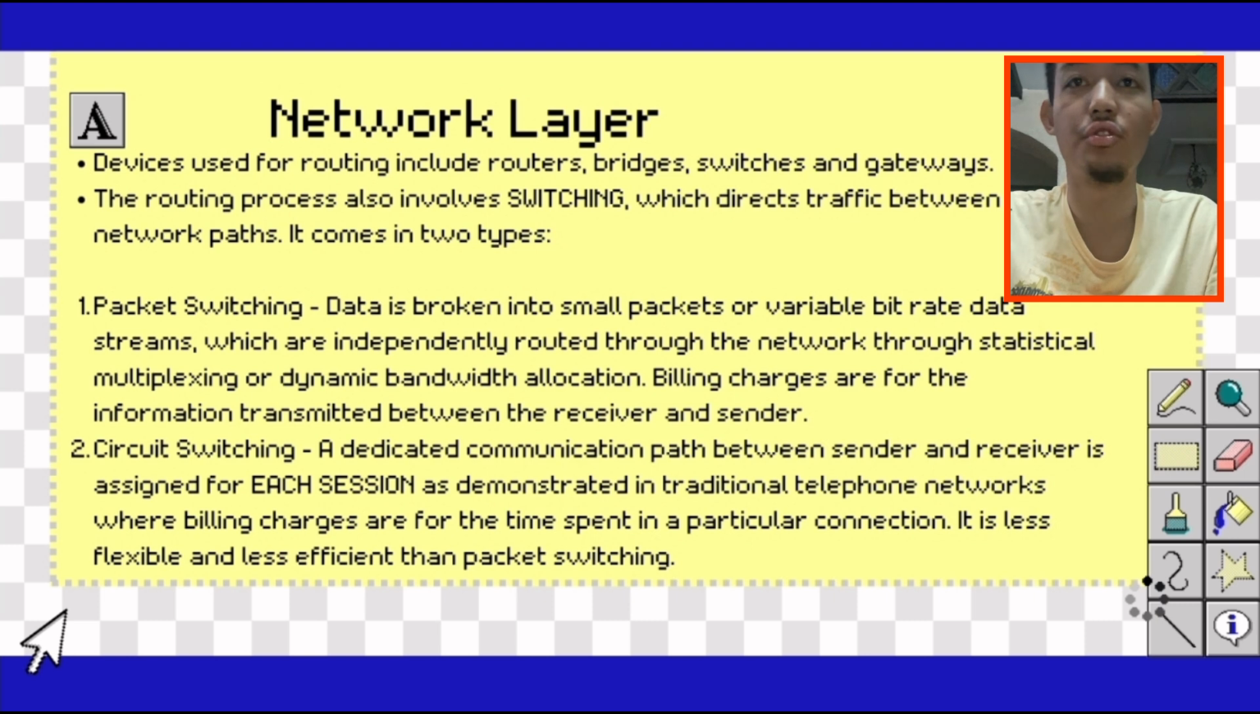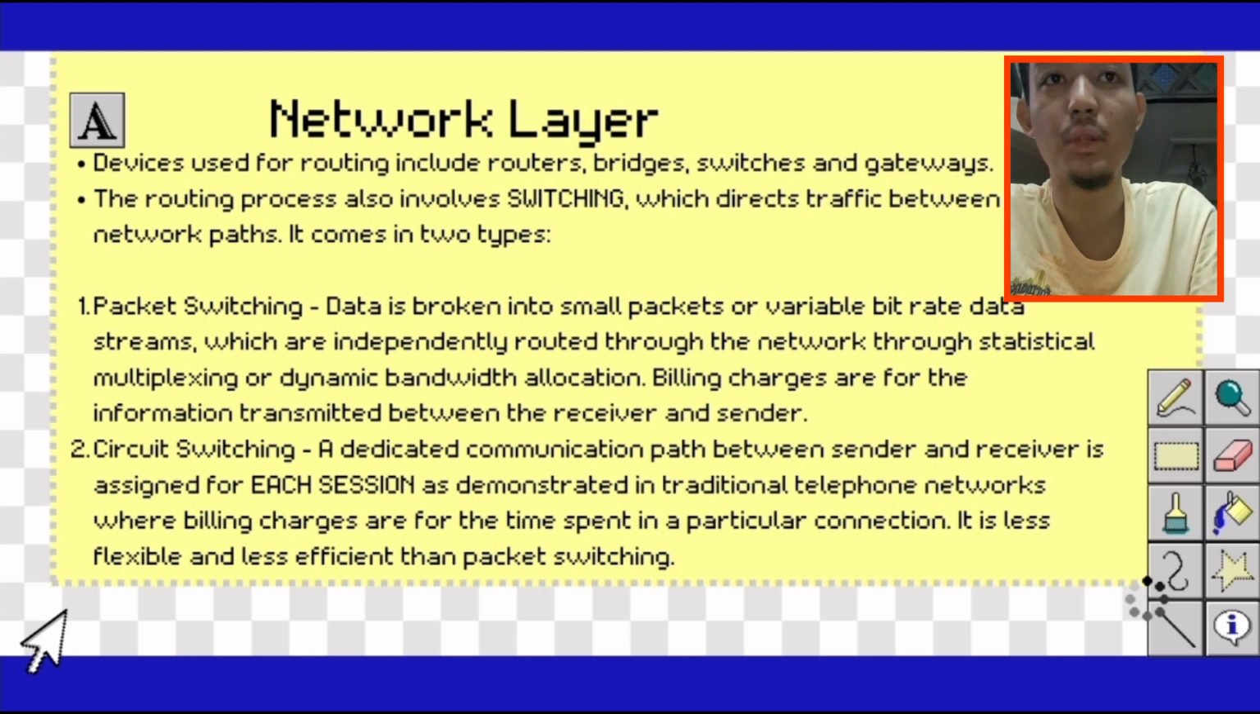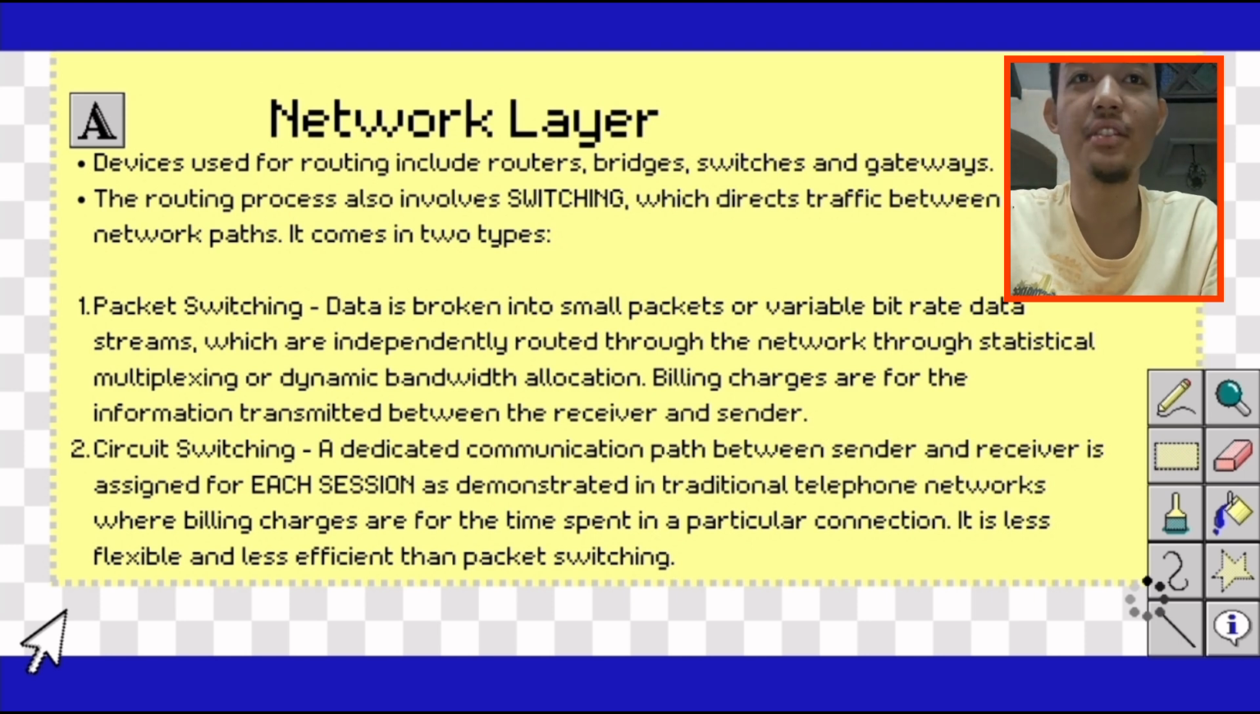And now we move on to circuit switching, which is a dedicated communication path between sender and receiver being assigned for each session as demonstrated in, once again, I will use the scenario of traditional telephone networks, this time in a payphone setting, not a SMS setting, since the payphone setting is the most appropriate situation to use for circuit switching, as when you use a payphone, you are charged for the amount of time you spend on a call and not for the amount of content that is being transferred from one end of the telecommunication line to another, or even in a standard call on a cell phone.